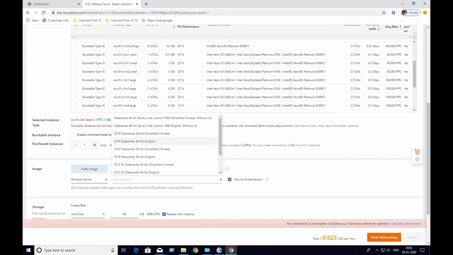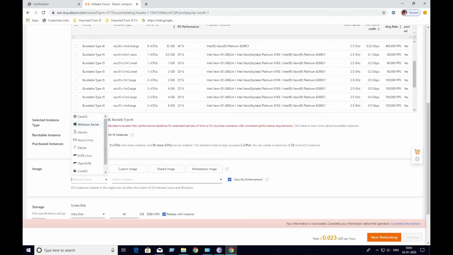Let me go back and select CentOS here, and let me select the version. I can select the latest version available of CentOS.